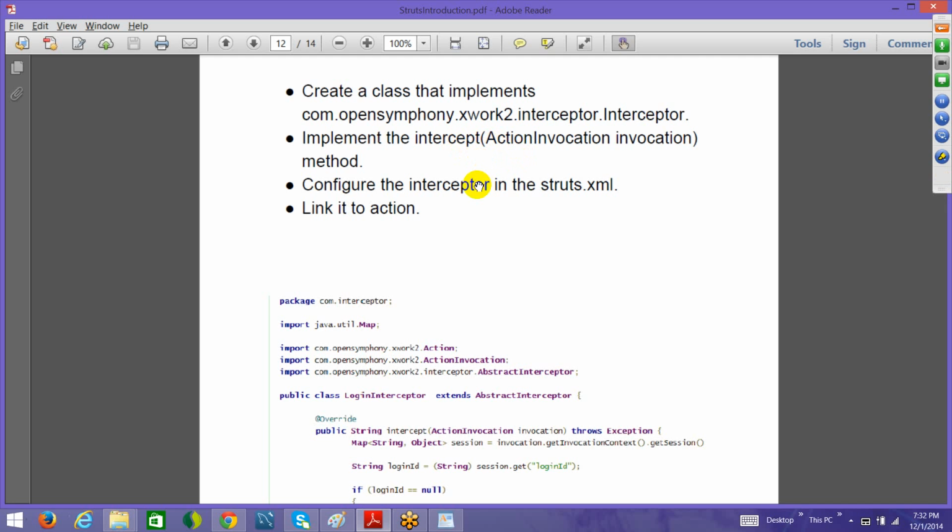Then you configure that you want to use this interceptor, this new class which you have just written. That configuration has to be done in the struts.xml file. And once the configuration is done, you know that this interceptor will be used, but with which particular action class? So that linking also has to be done. So let's see details of all these steps one by one.